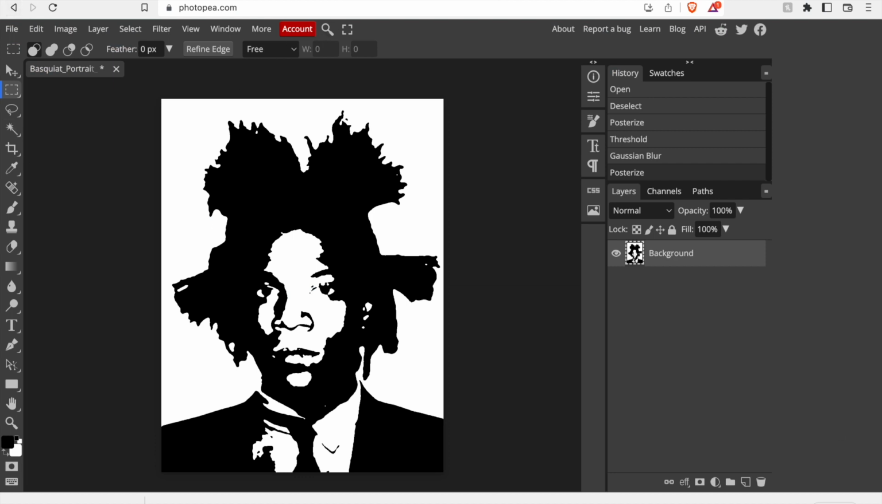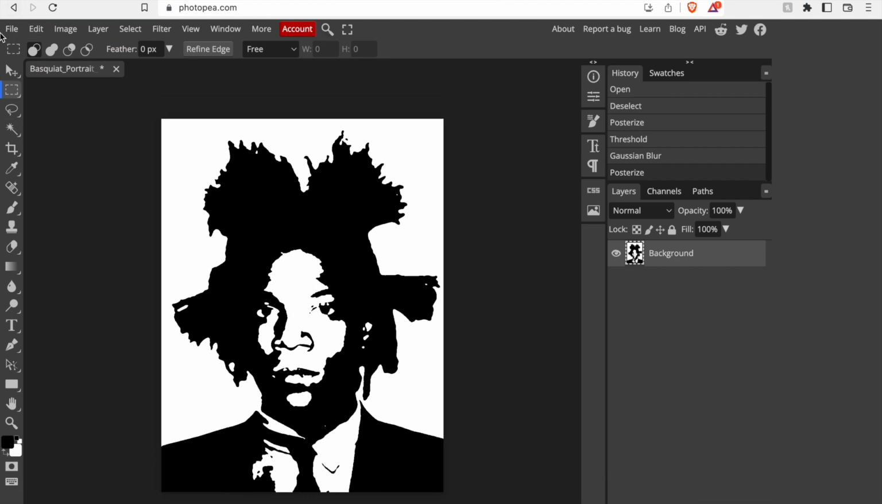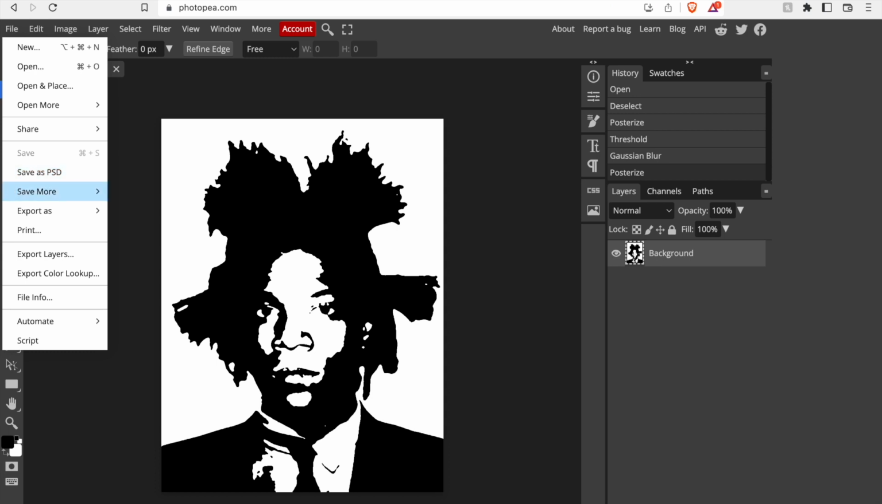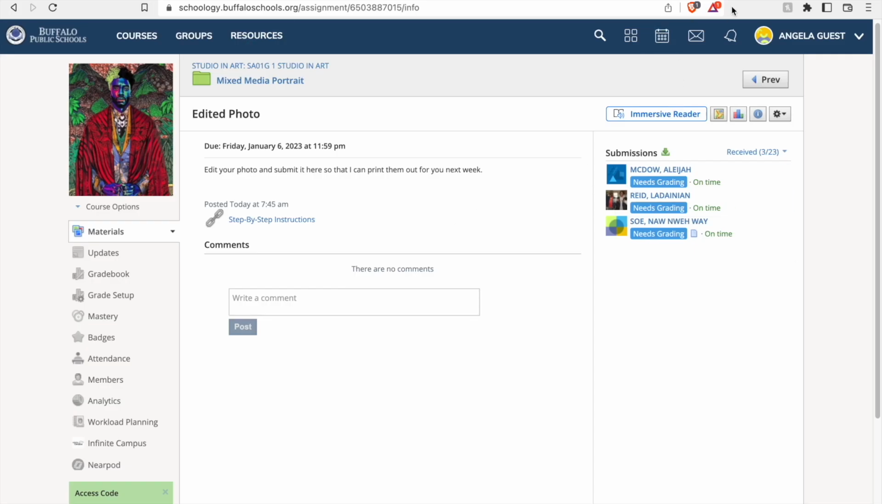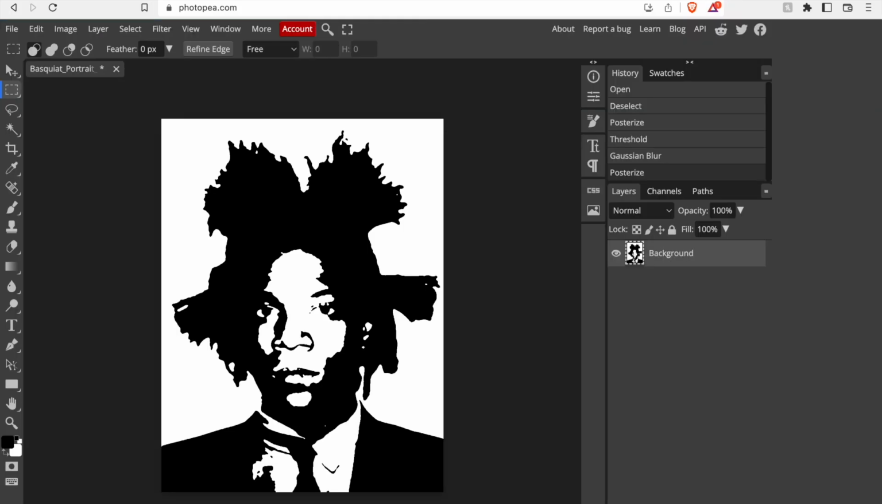So if you're still working on this and you want to keep working on it, you can just go down to File, Save as PSD if you want. But if you're done, you can export it as a JPEG and then submit it into the edited photo. And that is how you edit your photo.